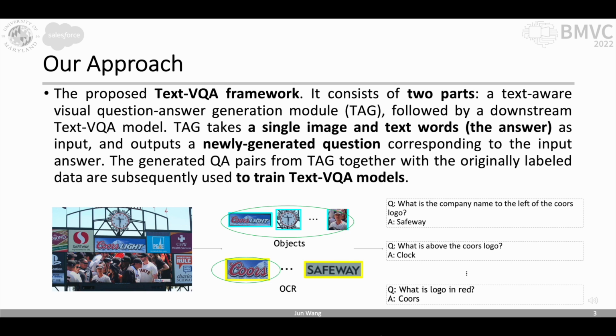In this case, the question used to train the model is, quote, what is the company name to the left of the course logo? And the corresponding answer is Safeway. However, as you can see, most of the OCR words and the visual objects are not fully used, and it is a waste of information. One natural question is, can we further exploit or take advantage of this useful information and do something better?